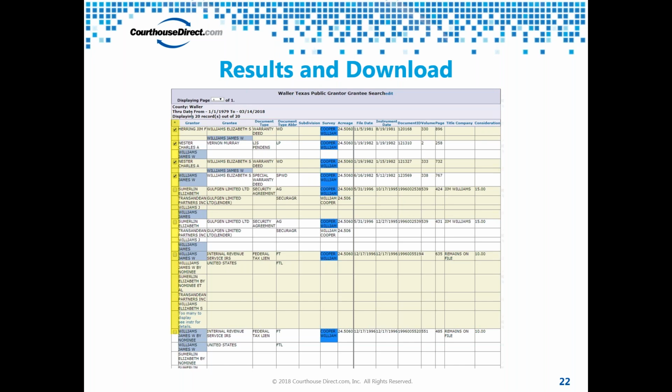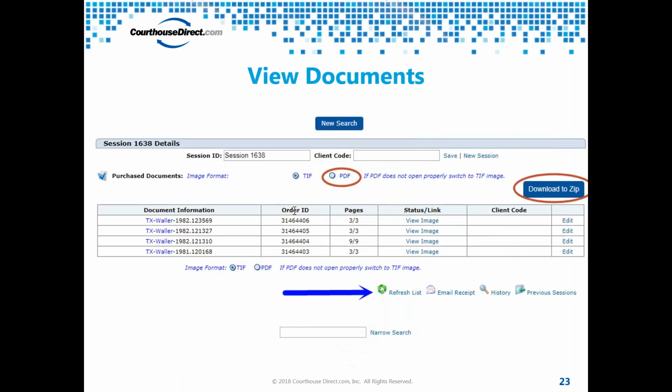And let's say, for instance, I want to pull these documents. You notice I've clicked the boxes along the left-hand side, and it adds these into my view document area. And so I can just click on the documents and then view the documents. And before I go farther, I can see that I have a choice of how I want to view these documents. I could view them in a TIFF image, or I could choose to view them as a PDF. I also have the option of being able to download multiple documents to a zip file.